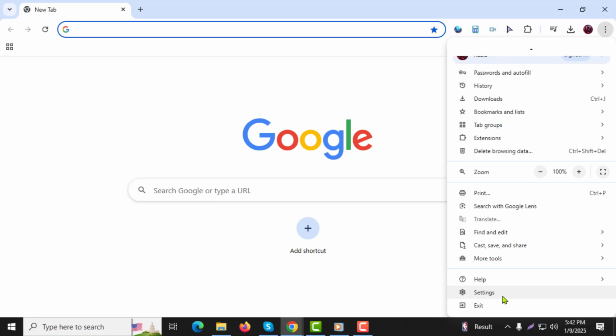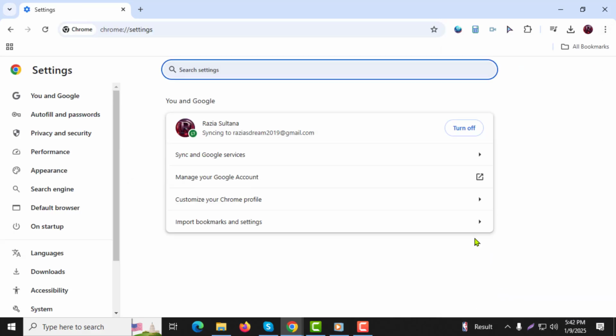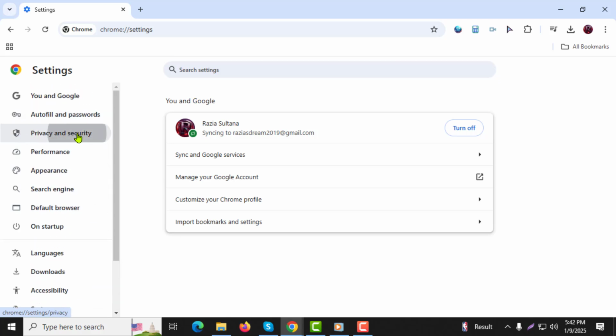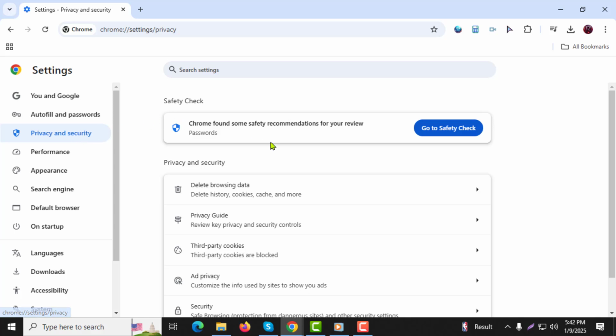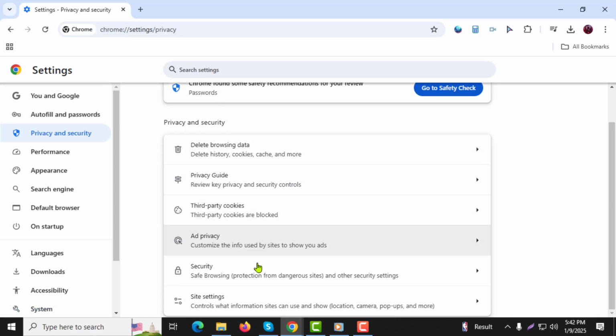Step 3. Select Settings from the drop-down menu. This takes you to Chrome's main settings page. Step 4. Scroll down and select Privacy and Security. This section contains options to manage how your browser interacts with websites.